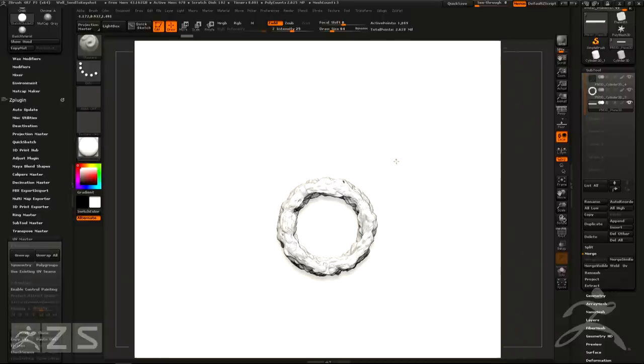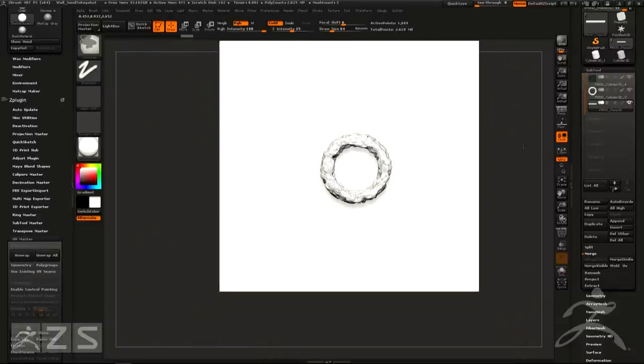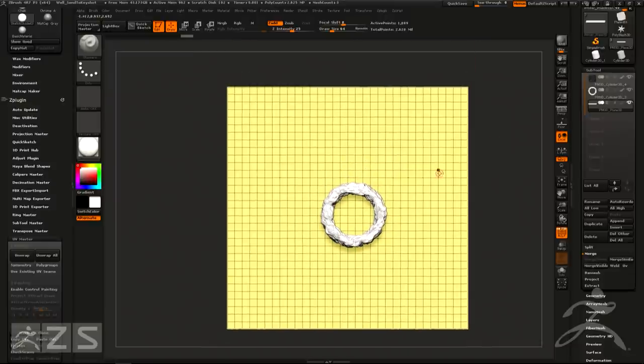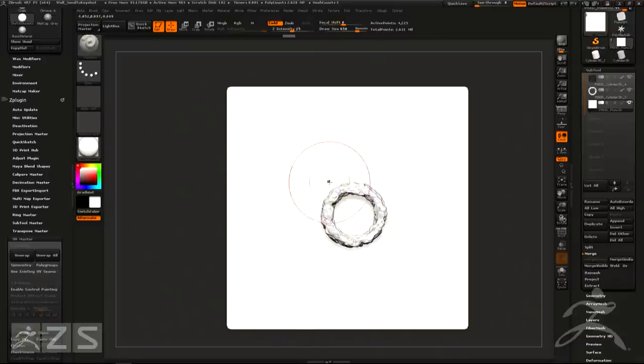So anyways, let's go ahead and build up some snow around this. I'm going to press Shift-F because I want to see the topology on this. And I'm going to Control-D, give it a little bit more subdivision. But before I go super high poly on this, I want to keep it low so that I can affect the base mesh over a wider area without having to go into super tiny detail.